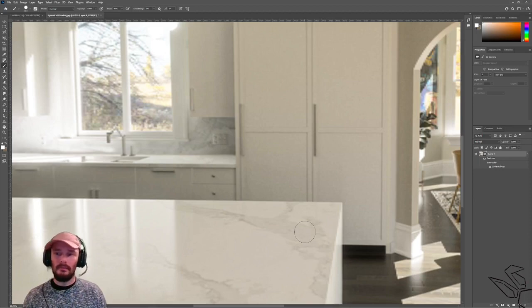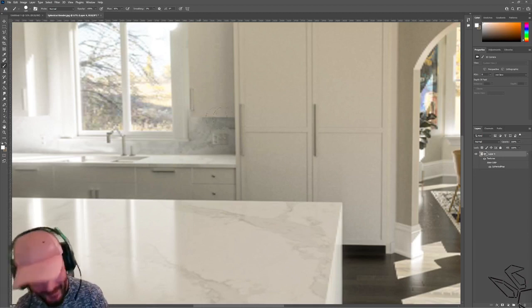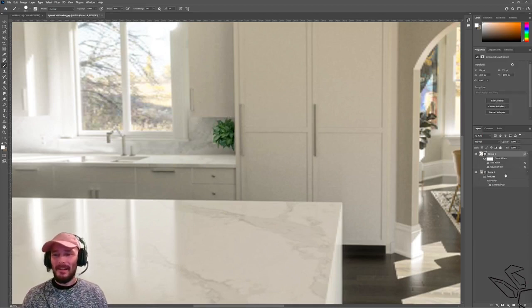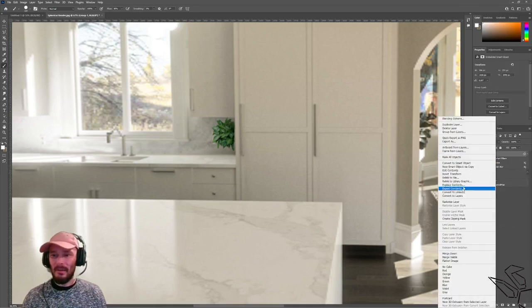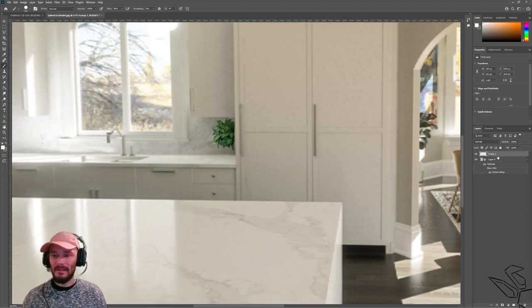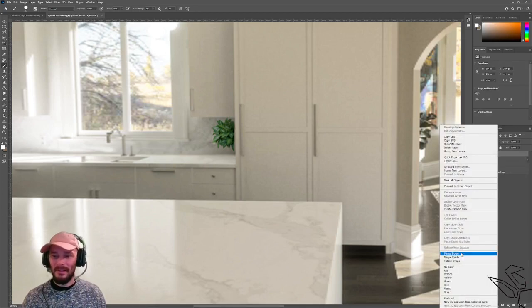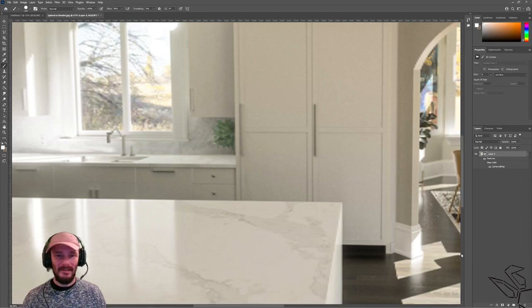And it disappeared. I actually don't know why. Let's try that again. Let's select both of these. Or actually, let me rasterize this first. Maybe that's an issue. I don't know why that disappeared. That's hilarious. Okay. Right click, merge down. Okay, so that did work.